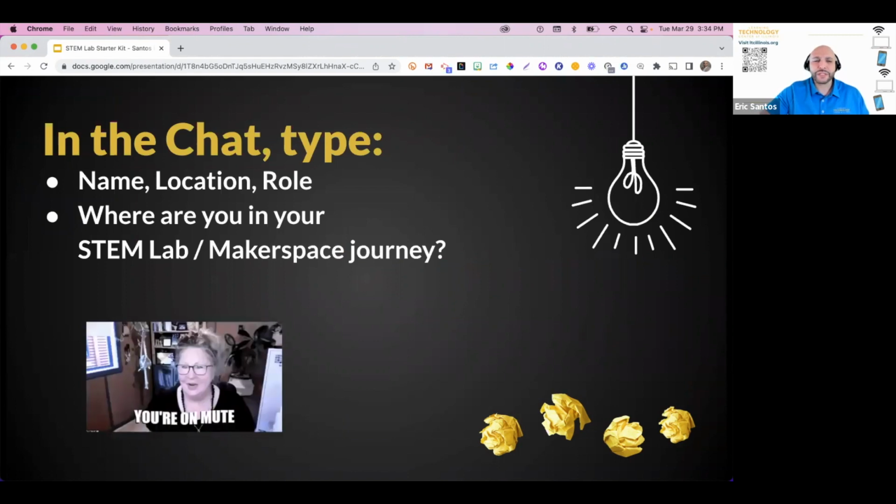Also, I'm using STEM Lab and Makerspace, and that's a mouthful. There's overlap, and then there's subtle differences between the two. So we'll just call them innovative spaces to make it easier. If you're developing an innovative space, here are the steps that I would take to kind of begin that.